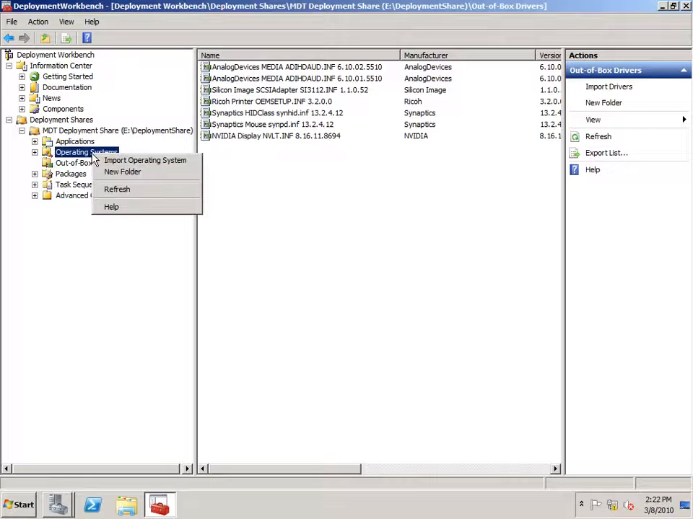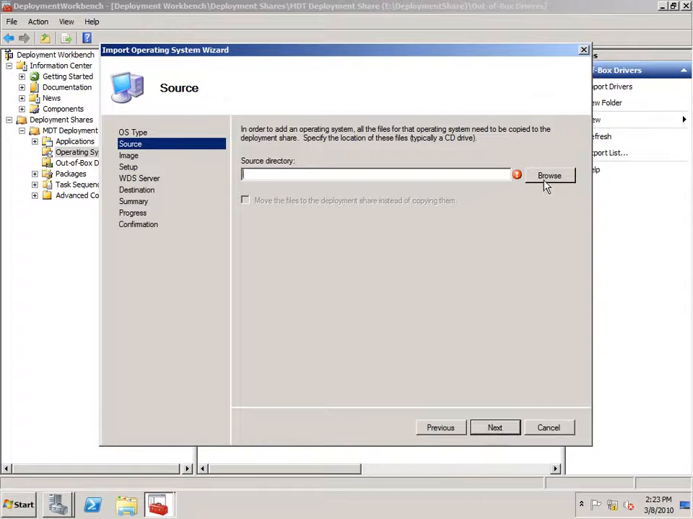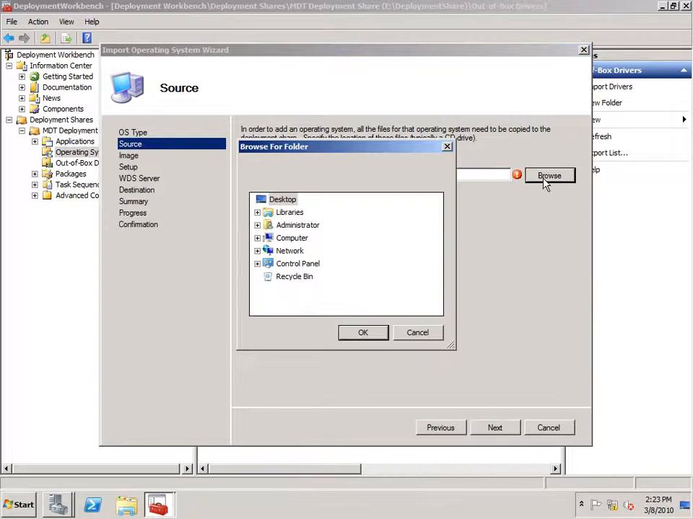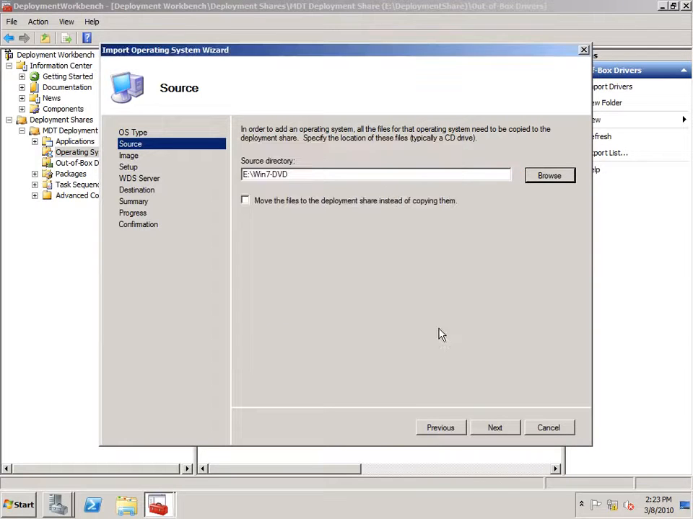And the next thing we want to do is go ahead and add an operating system. So I'm going to right-click, Import Operating System. In this particular instance, I'm going to do a full set of source files, which actually reads from a DVD. So I'm going to leave that selected, click Next. And it's asking me where that DVD is, so I'm going to go find the source. And that's under my computer. It's not in the DVD drive. I've actually copied that to a local folder on my computer, so I'm going to select that Win7 DVD folder.